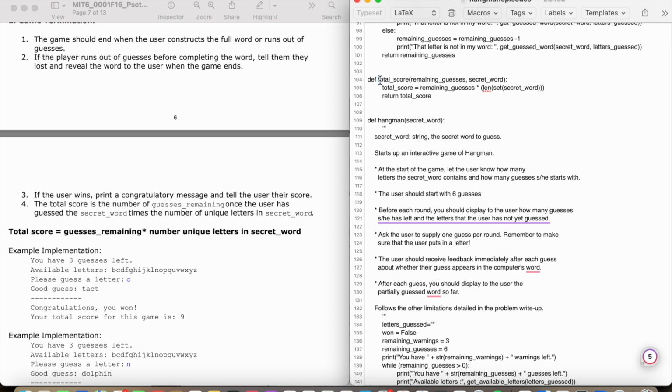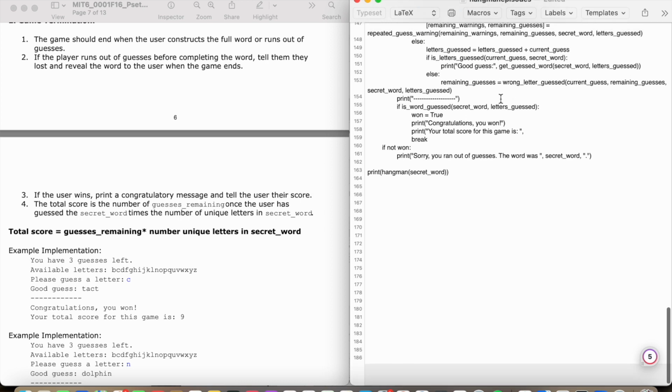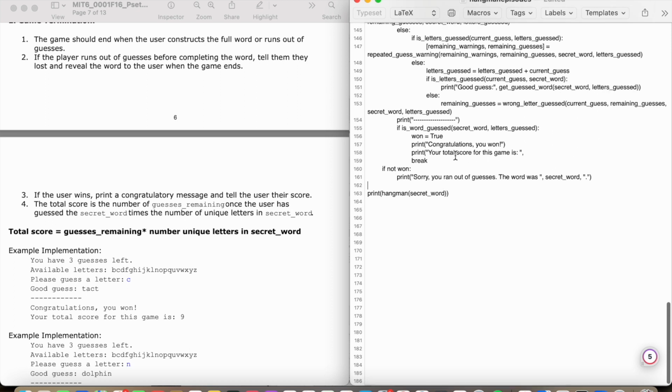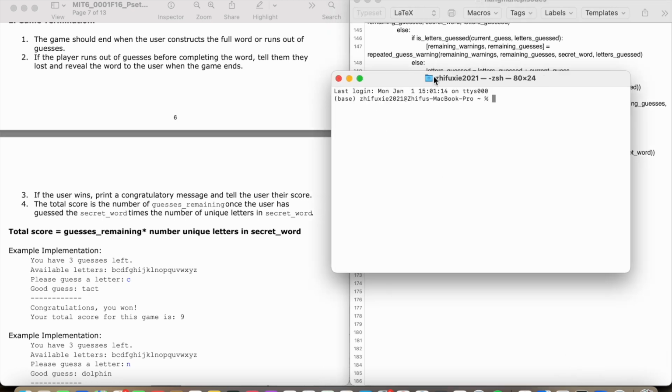So we can now implement this function because we have defined it above. So I'm going to copy this over. Now down here where we said your total score for the game is, and then we're just going to copy over the total score. So right here, it will calculate the total score and then print it out. Now let's Command S to save it and then open our terminal to run it.